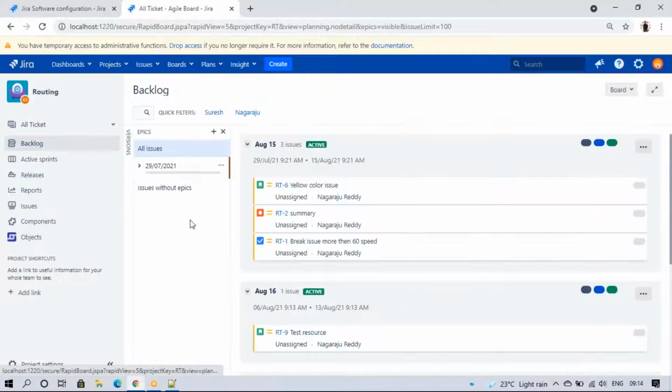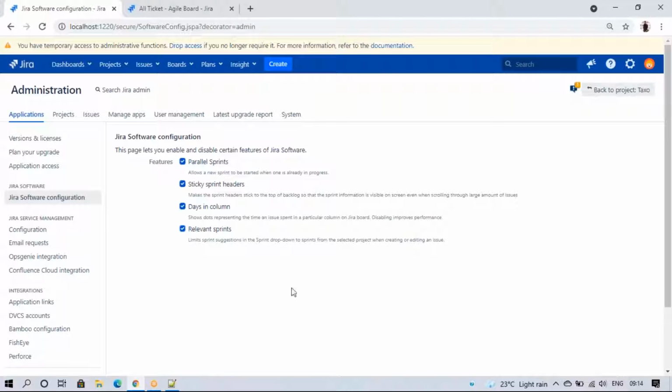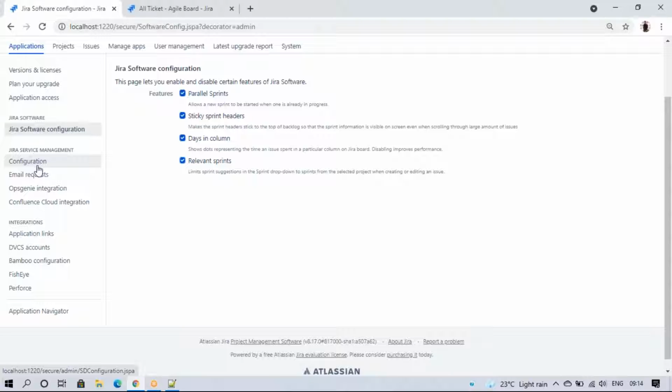Not sure where this option will appear. So this is related to Jira Software. These features are included; before we had only the top two, but recently they released these two as well. Okay, and this is related to project service management, Jira Service Management, and some configuration.